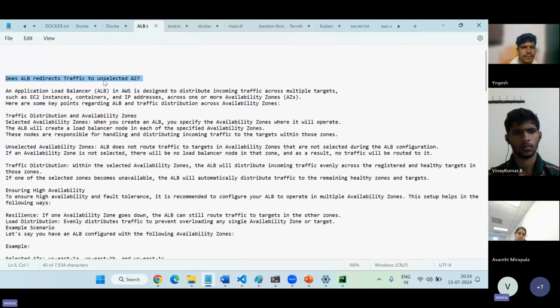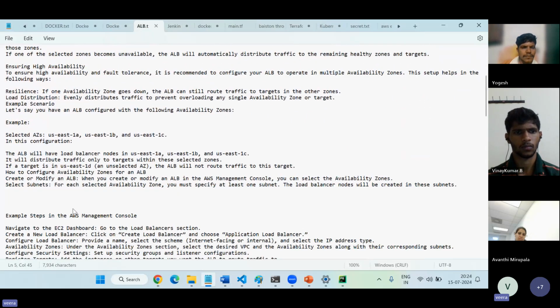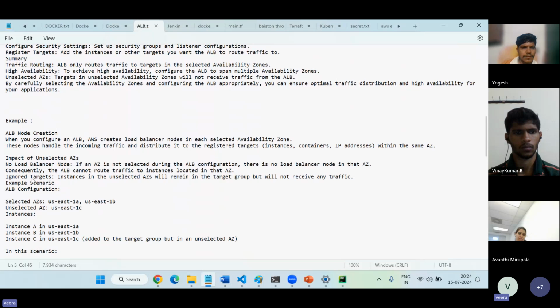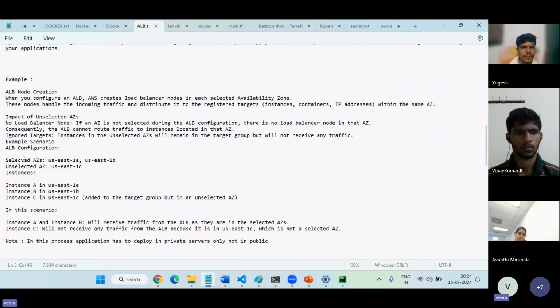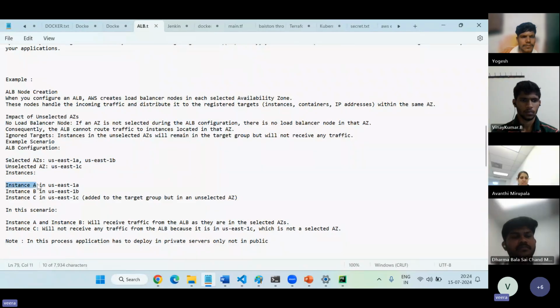Does ELB redirect traffic to unselected AZs? So here is an example. For example, the ALB selected US East 1A and US East 1B. Unselected is US East 1C. Instance A is in US East 1A, Instance B is in US East 1B, and Instance C is in US East 1C, added to the target group but in the unselected AZ.